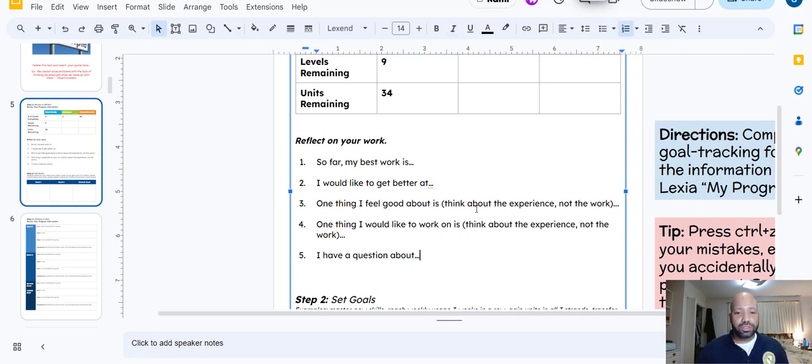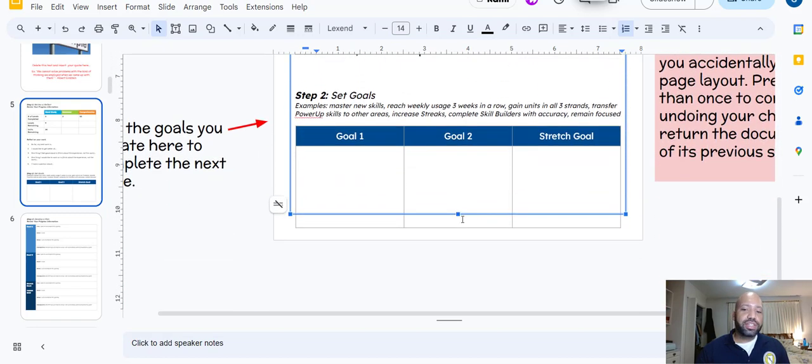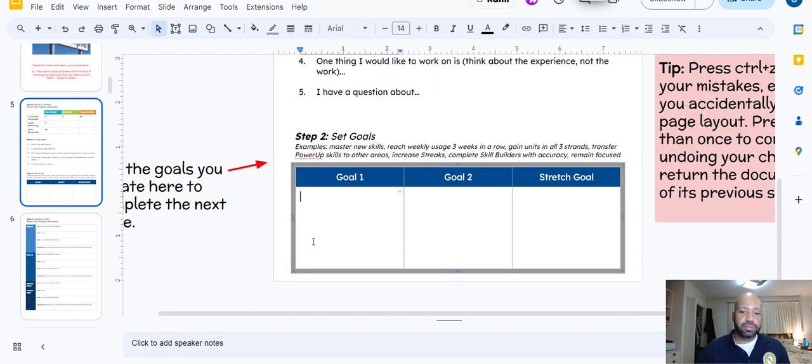So that's the reflection. Now you need to set some goals. Okay, so you have the opportunity to set 3 different goals, and if you click in this little table, you can see that you can go to each of these. Now, the best type of goals are SMART goals, and I talk about that.